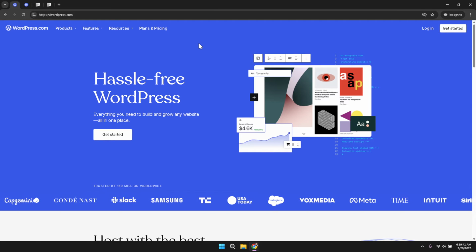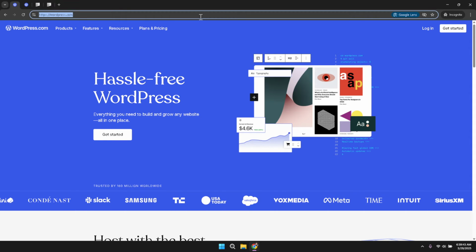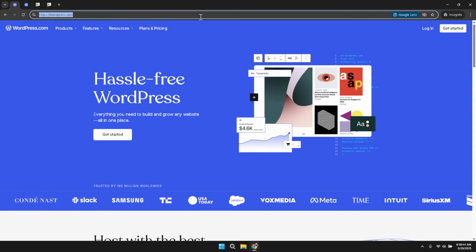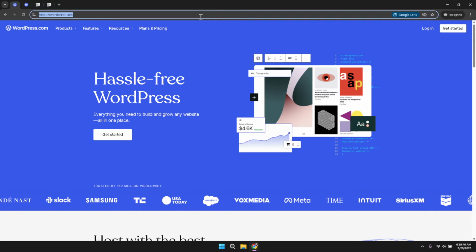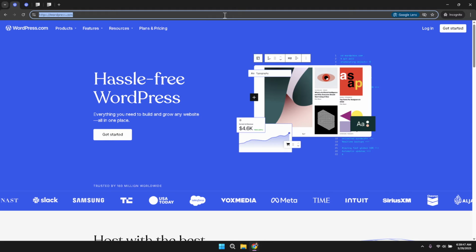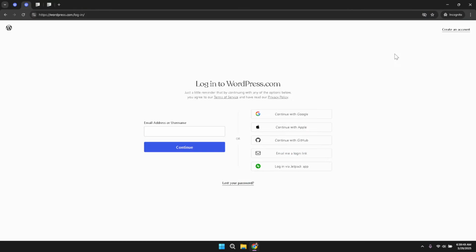To begin, open your web browser and navigate to the content management platform. Once the web page loads, focus on the top right corner where you will find the login option. Clicking on login will take you to the account authentication stage, which is the gateway to managing your website content. This step is straightforward and designed to get you started quickly.